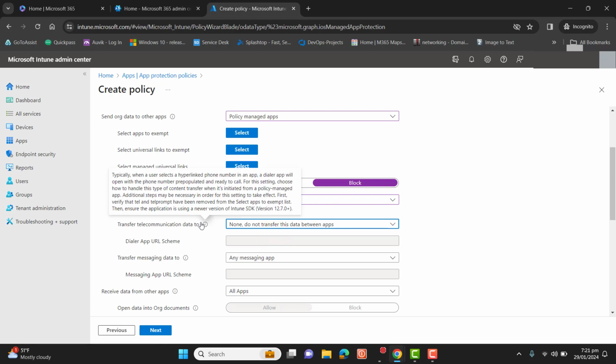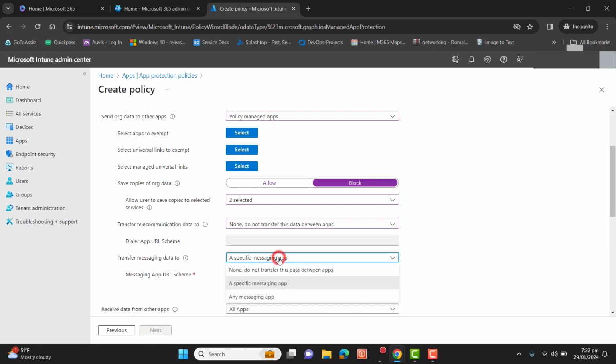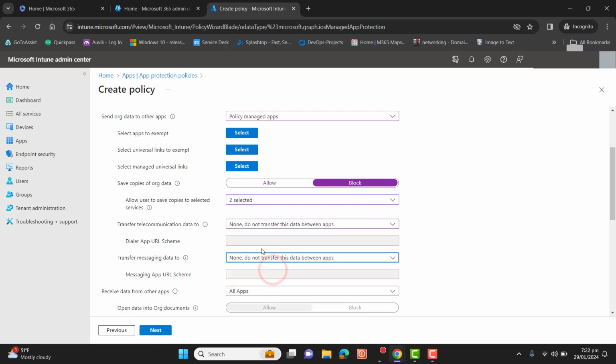Okay. Transfer messaging data to: I will again select no. Do not transfer this data between apps. Or we can select a specific messaging app. You can go to the other option if it's required for your company, a specific dialer app or any other app.